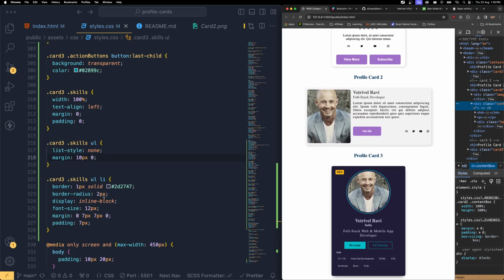All right, so we successfully finished the CSS work, and now all we have to do is to go ahead and push it to our GitHub, and that's what we are going to do next.